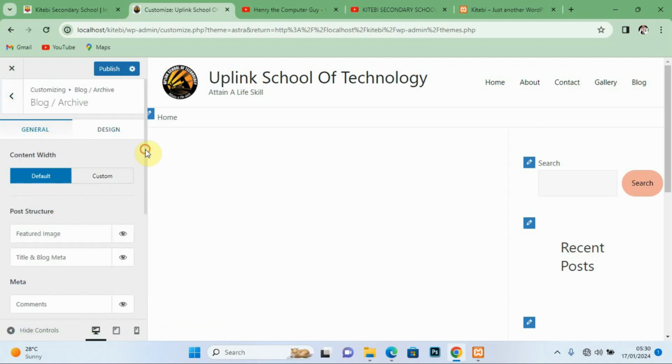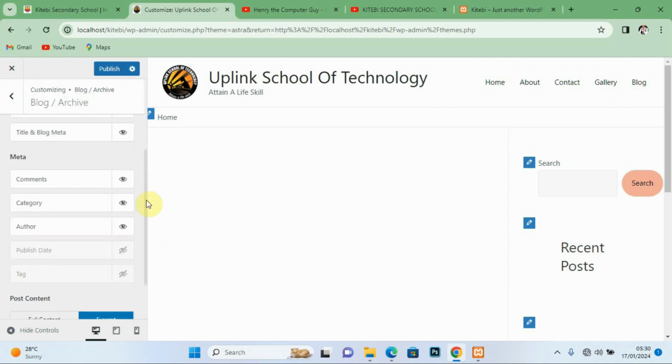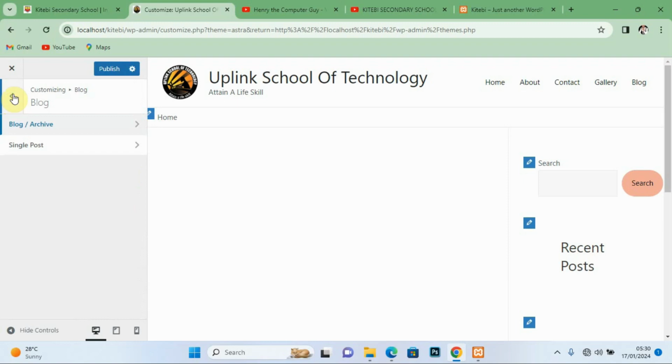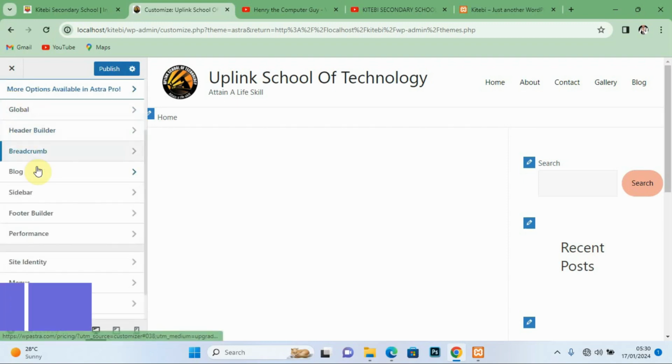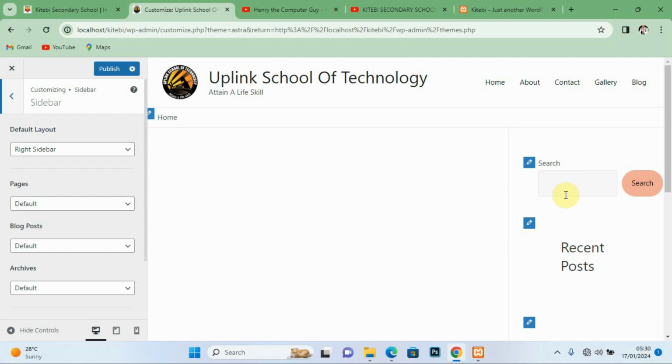Here you want the featured images on the post structure, the meta, and post content. You can make changes the way you feel you want. So let me just go to the sidebar. The sidebar is actually this one that is appearing here on the right. We can decide to remove it if we don't want it.